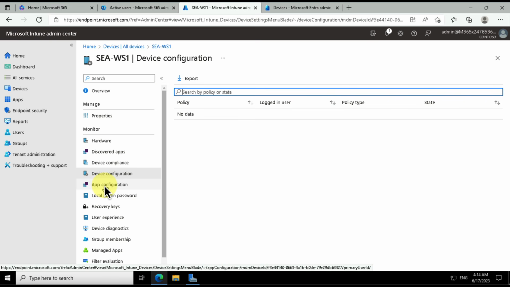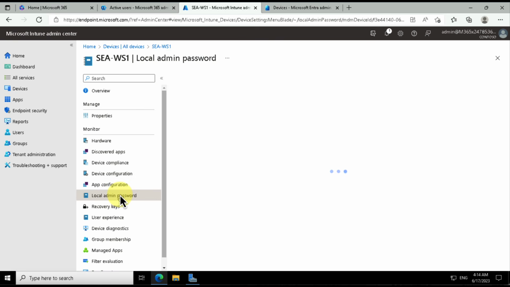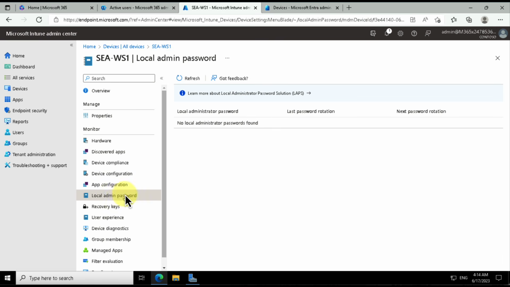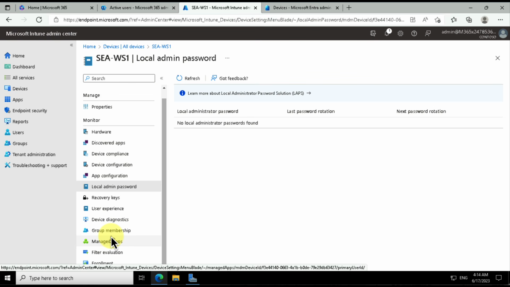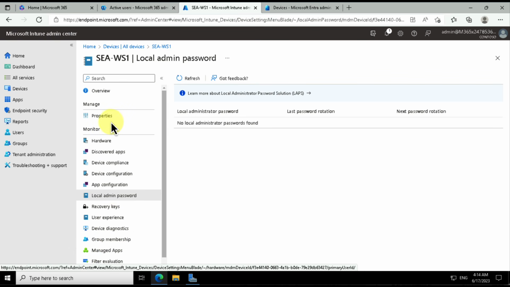We can deploy a configuration profile for the device. We can deploy a compliance profile for the device. We can also manage things like apps as well, so app configurations. And again, things like BitLocker and the local admin password. So if you want to, for example, back up the local admin password, this is the new LAPS feature, which is now available. Also, you can configure things like the user experience, and then you've got some management and reporting options down at the bottom here.